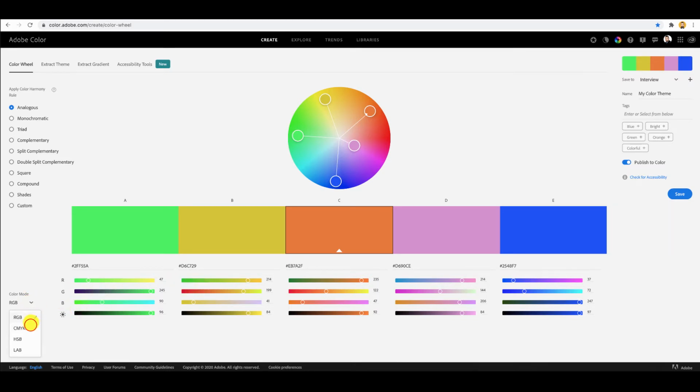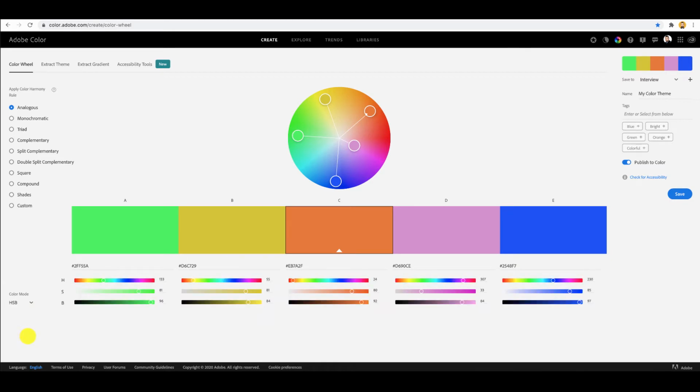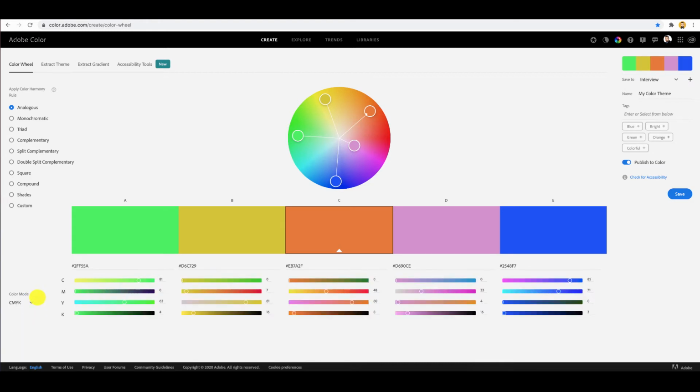Clicking on the drop down we can select CMYK, cyan, magenta, yellow and key, or black to use another term. We can select HSB, hue, saturation and brightness. And finally we can select LAB, which stands for lightness, A value which is red and green, and the B value which is blue and yellow. As a designer who develops for print on a regular basis, I'm going to use the CMYK colour mode.